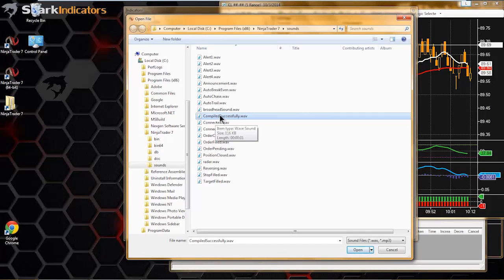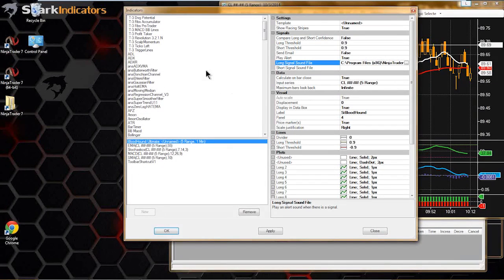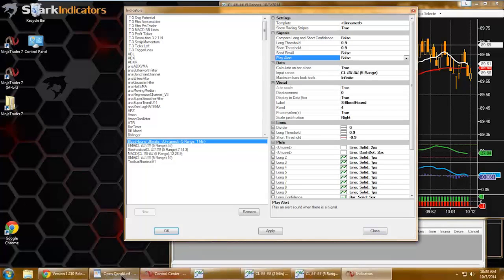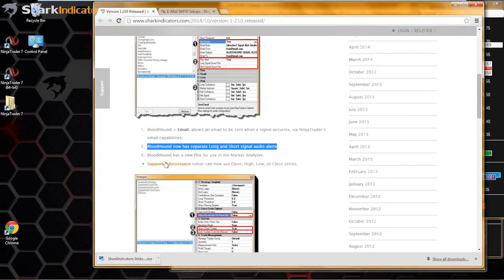So essentially NinjaTrader support could help you figure out which audio formats are compatible with NinjaTrader. So let's see, I'll just click alert 3 and bingo, you can see this one's filled and this one's blank. So there would be no audio sound for short signals. Alright, so I'm going to turn that off and see what is next here.